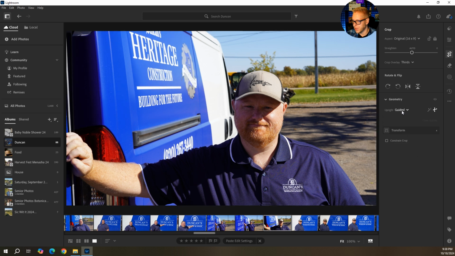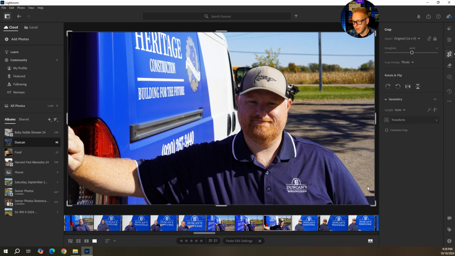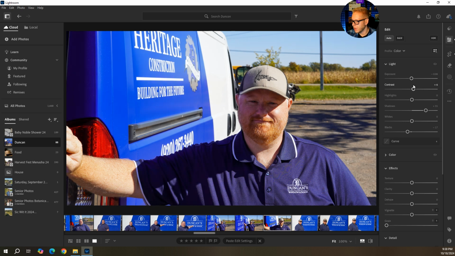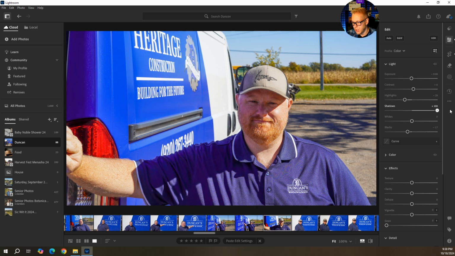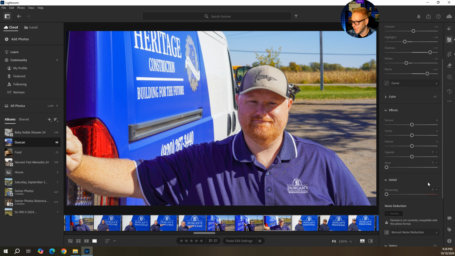Auto. Let's try the auto versus the guided. See, kind of scrunches his head down. Level's okay. This auto was way better. It worked way better in his case. Hit auto here. And let's see if we could take some of the highlights out. Shadows up because his face is in the shadow. Turn on a little bit of whites and bump the blacks back up to bring that in a little bit. I do break most of the rules in photography, so.